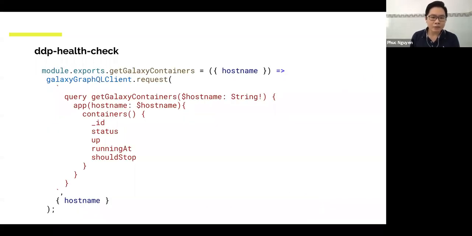Next, I would like to give you a brief intro about how we receive the metadata for the Galaxy container. We still access the Galaxy GraphQL API to get all of those metadata.